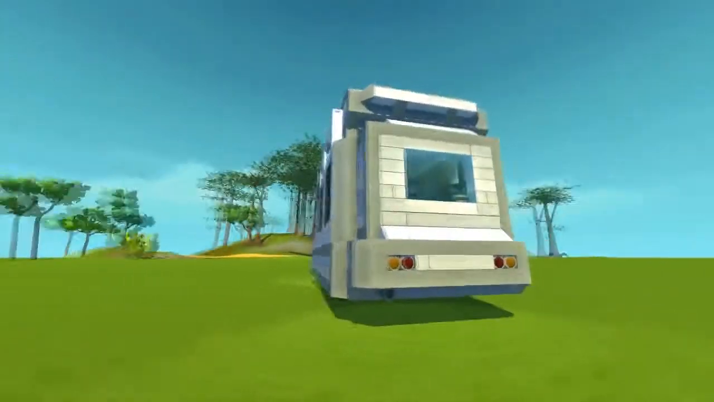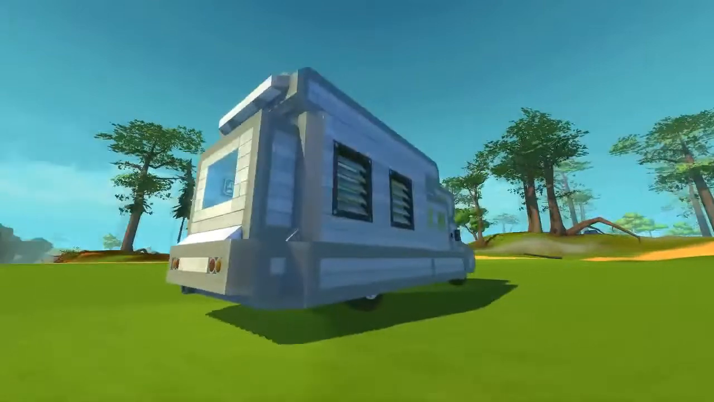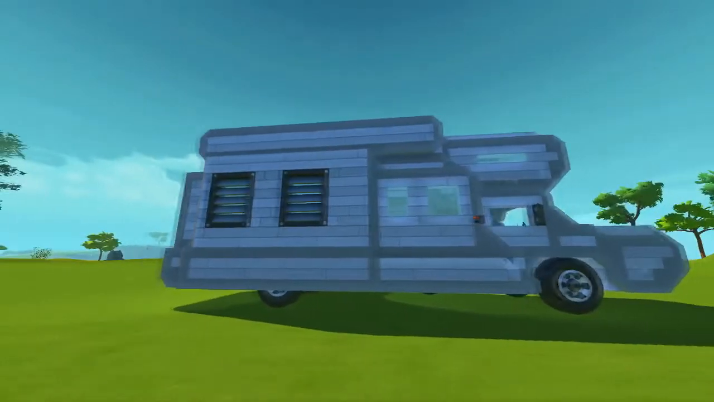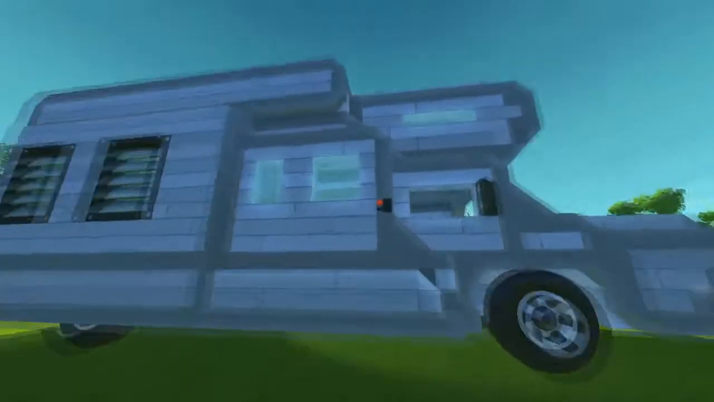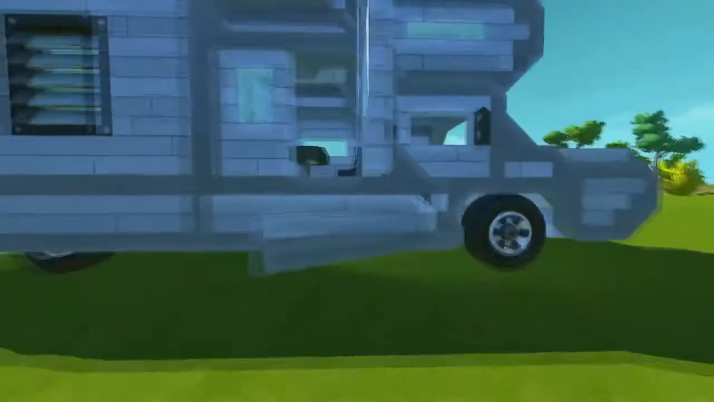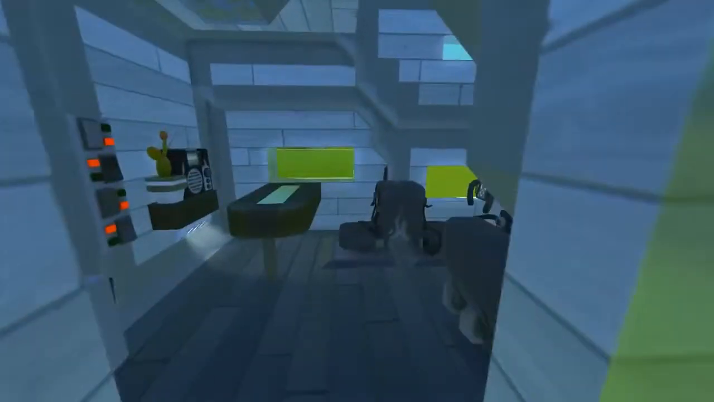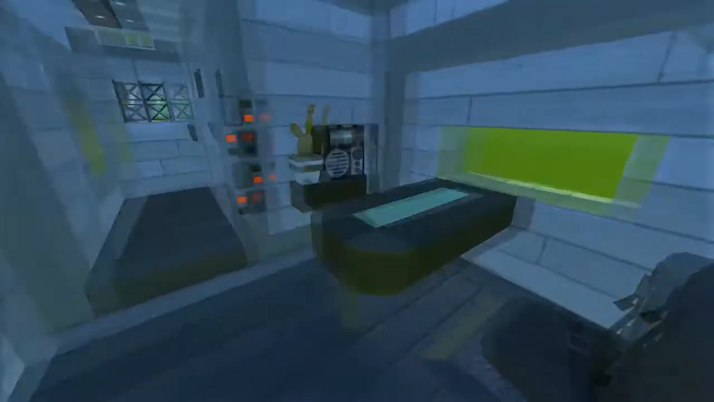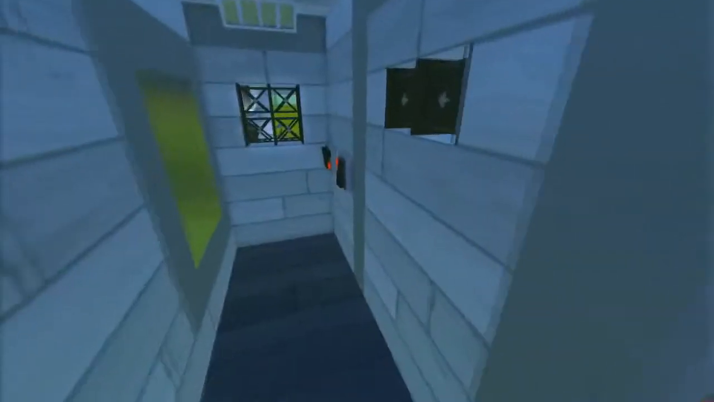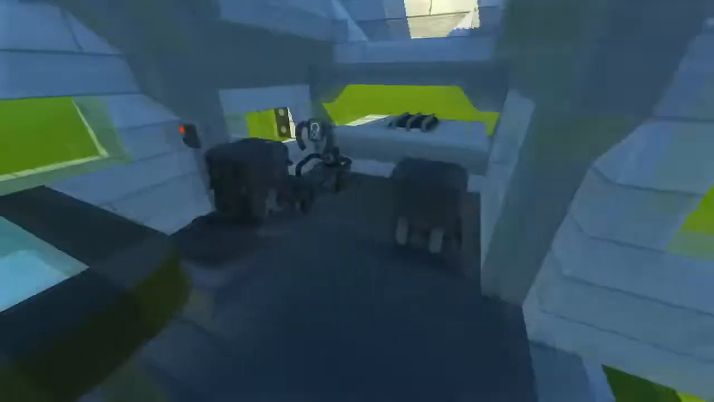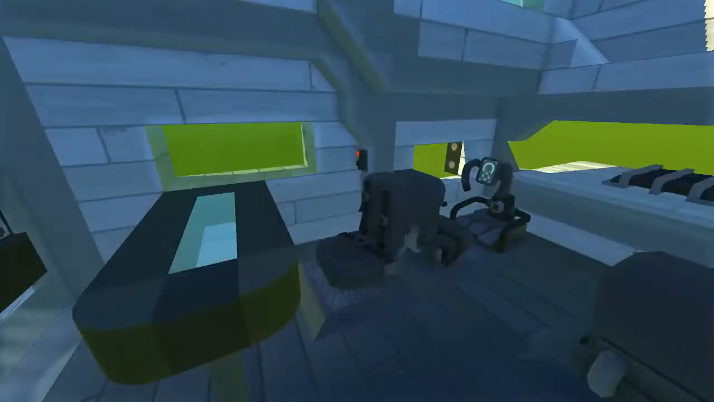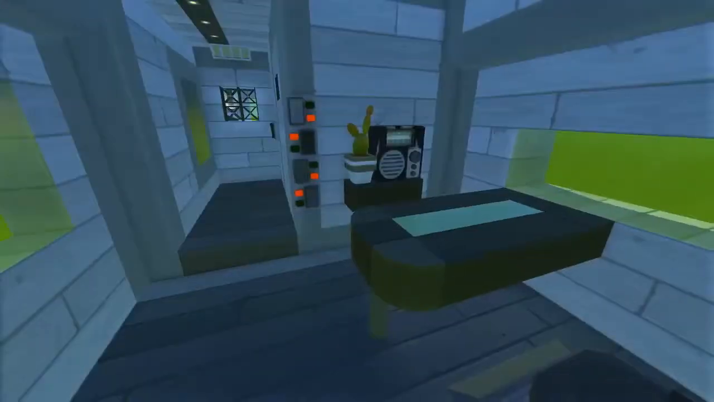In today's episode we are taking a look at the CoCi Camper 4.0. In this version I did change a few things. I did remove a few things, I added a few parts as well, made it less laggy. And yeah, so let's jump right into it.